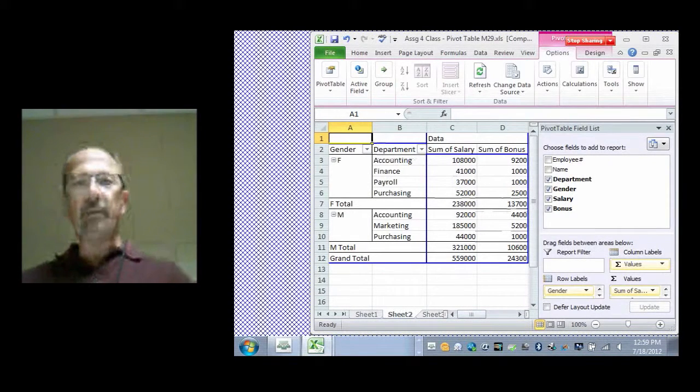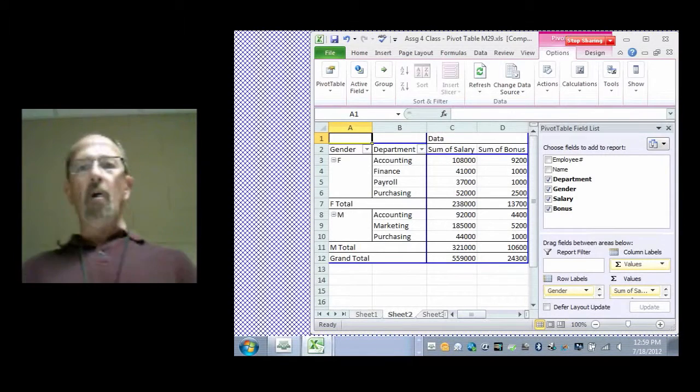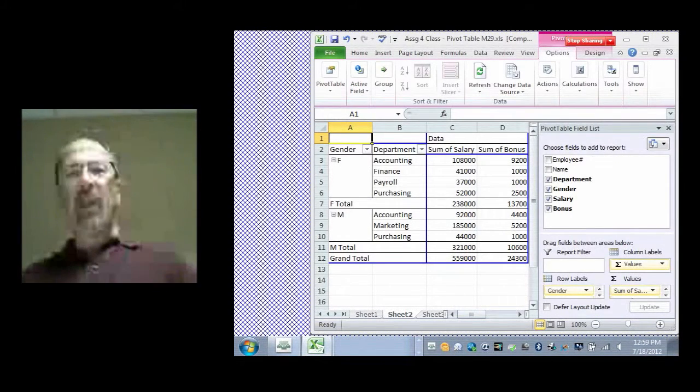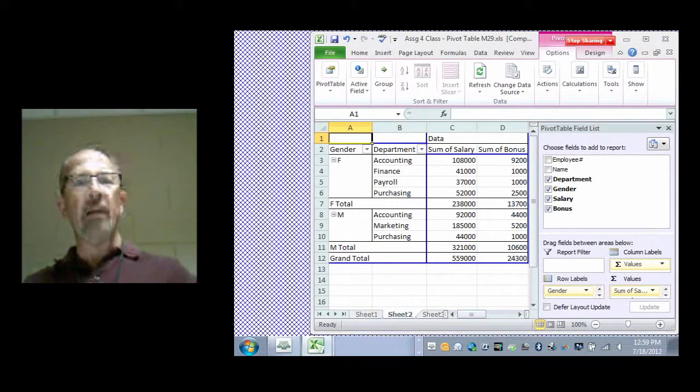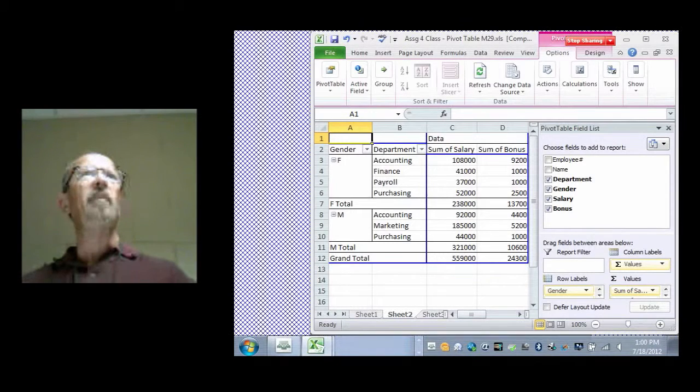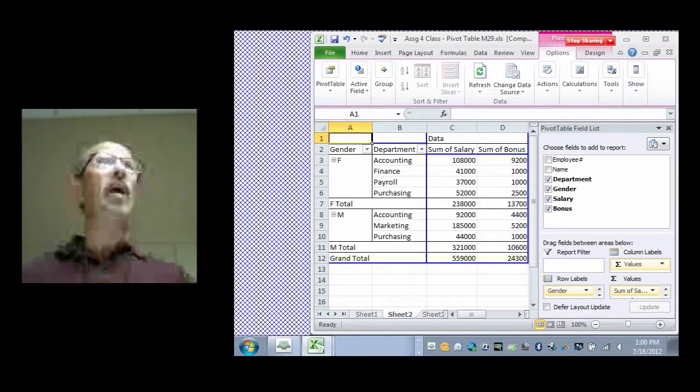Now I'm going to leave this pivot table alone. If I wanted to have names, if I click names right now, it would give me every name in accounting, and every name in finance and every name in payroll. I'm just not going to clutter up the spreadsheet right now with that, but you can do that.